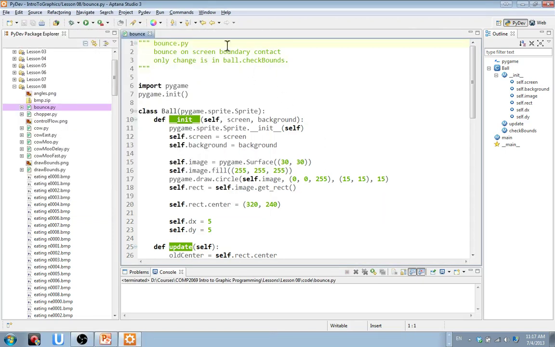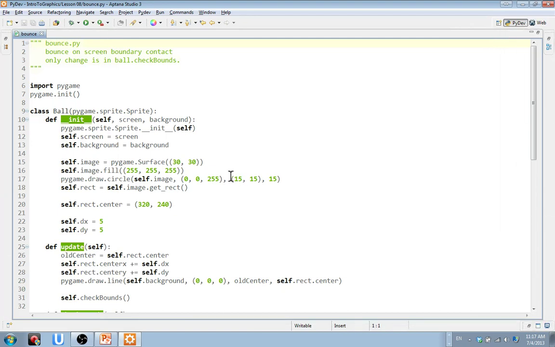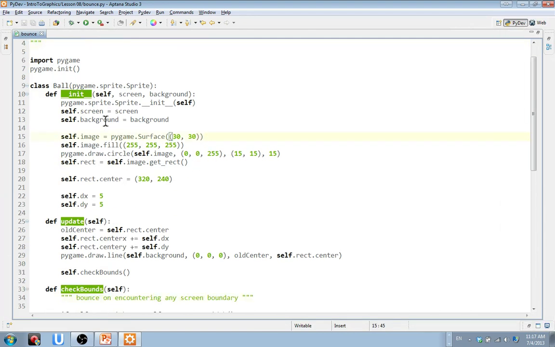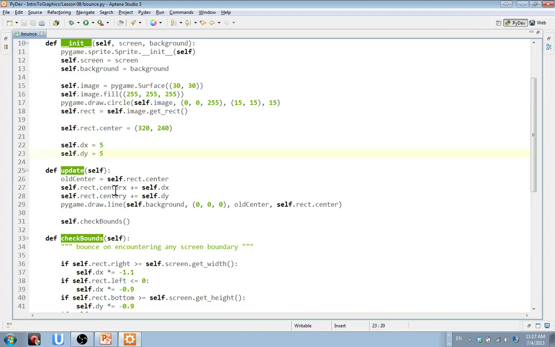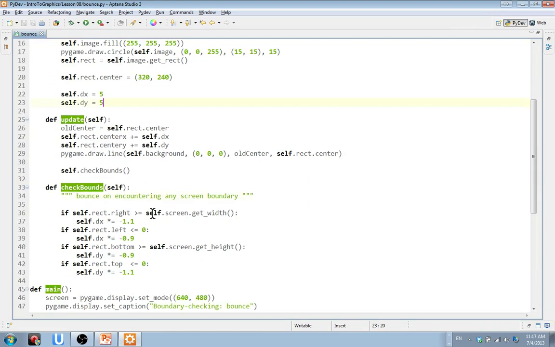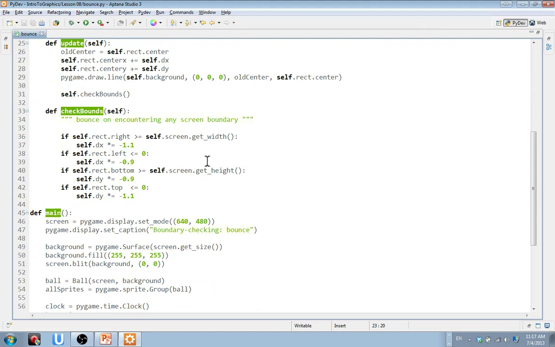Let's see how it works. So if we look at the code now, it's exactly the same ball sprite, right? Same stuff. The dx and dy values are the exact same as the original sprite. The old center, it draws a line, all that stuff. But this check bounds function was where all the funky stuff happens.